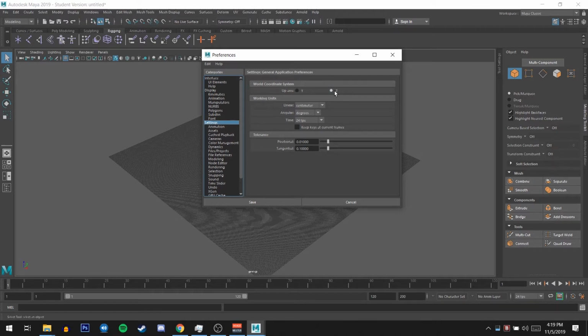I just personally prefer Z just because I started with Blender and Blender had Z, and then Unreal Engine also uses Z up, so I just so happen to like it. You can change your working units. I stick with centimeters, but you can go with meters, you can go in inches, whatever you prefer to do. You know, degrees. Also, oh, and FPS too.